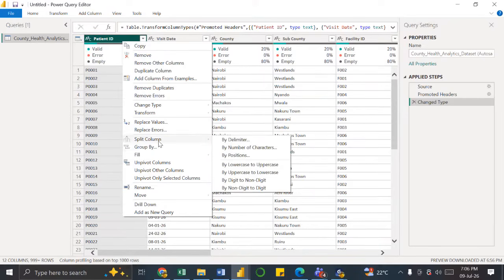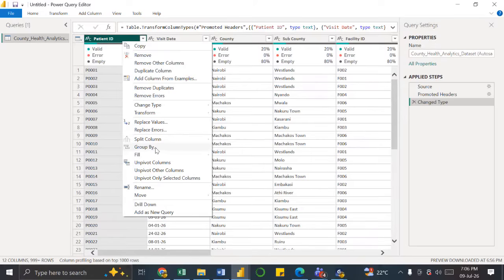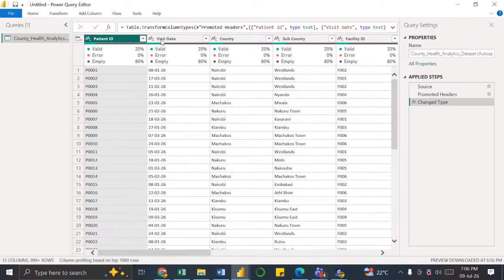Then if you want to split the column, or if you want to group by, that is a function used in cases where you have hierarchical type of data. For example, if you have a date in form of year, and you want to group it by months, or something like quarters or weeks, you can work with the group by function. Then we have fill, and how do you want to fill it up? Is it downwards or upwards? Then unpivoting a column, pivoting other columns. Do you want to rename it? Do you want to drill down, add as a new query? So those are some of the transformations that happen.